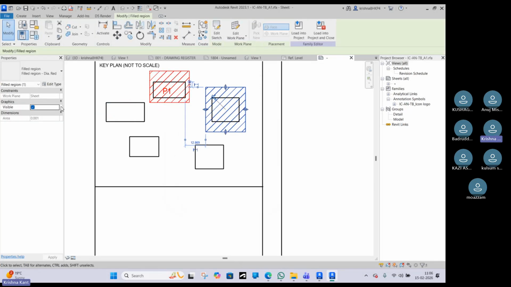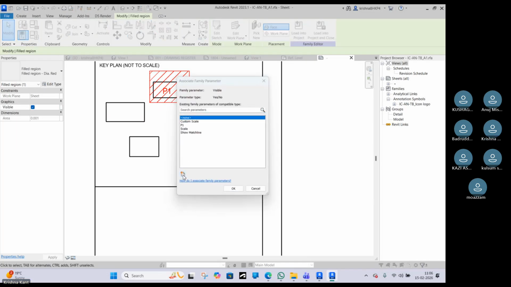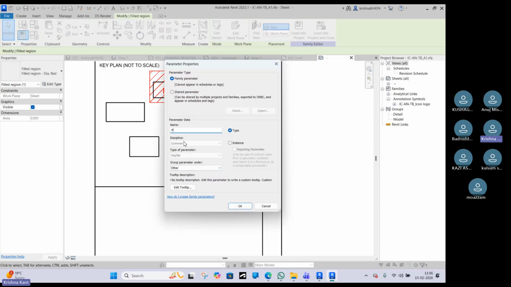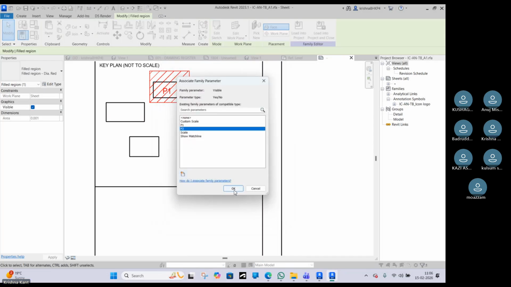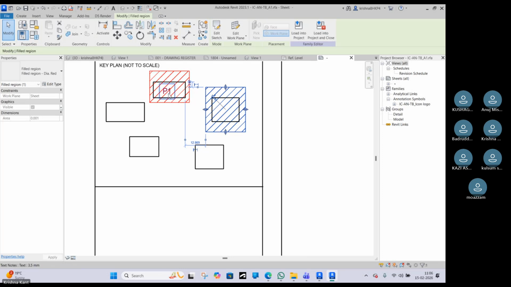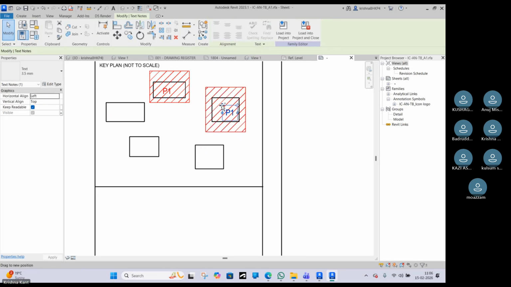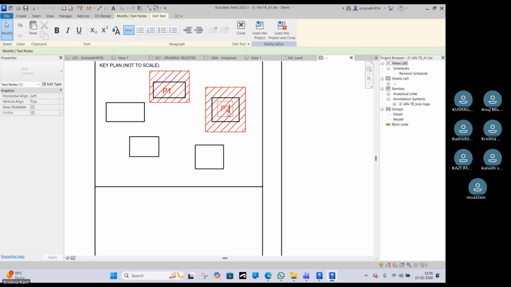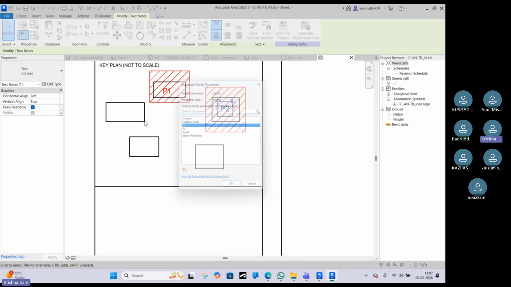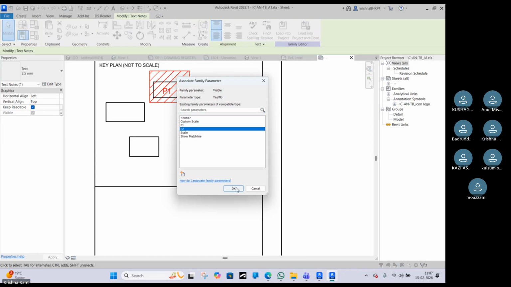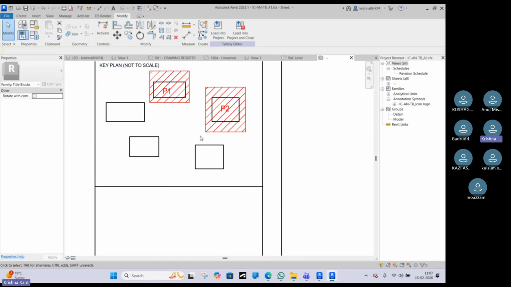Then this one will be a new parameter, P2, instance, group under visibility. Copy the text. Text will be P2 and the visibility is also P2. Let's see only two for now. Load into the project.